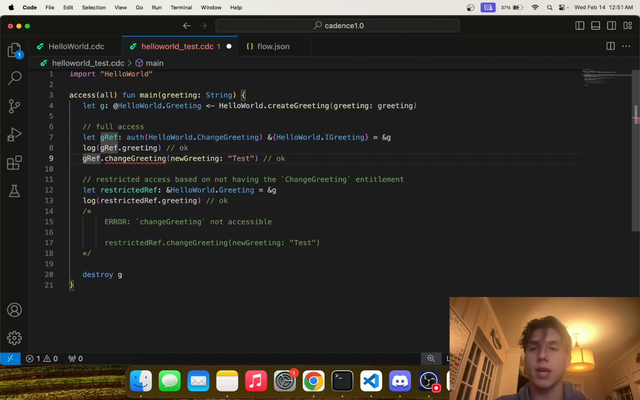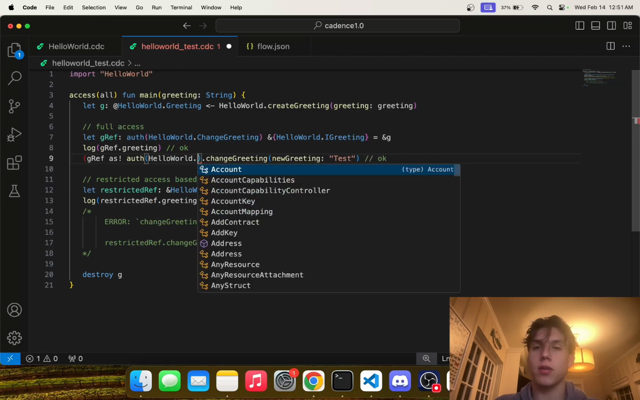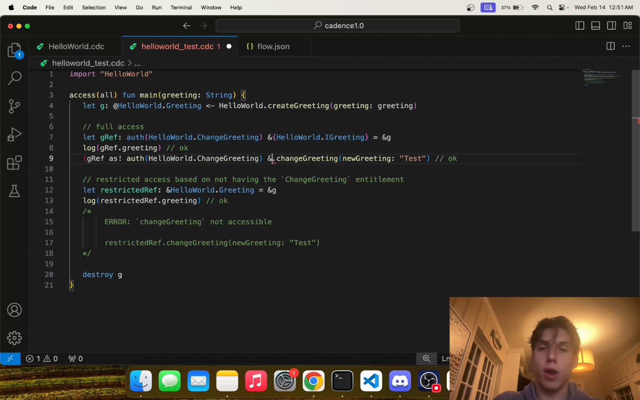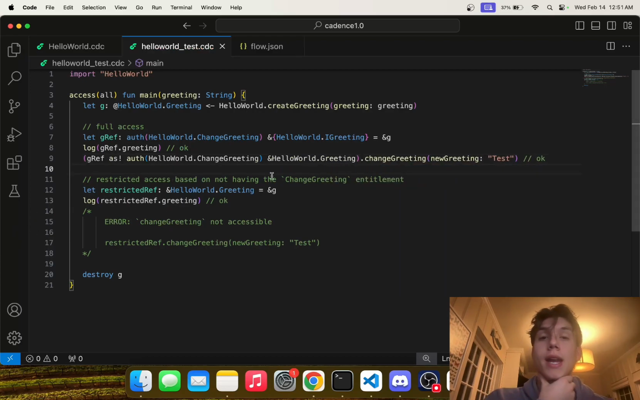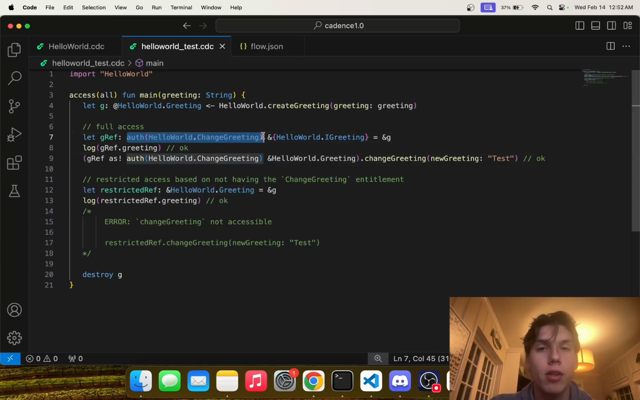But we could easily cast this reference, as an authorized reference HelloWorld.ChangeGreeting reference to HelloWorld.Greeting. What's interesting is that in old Cadence, this would never be possible, because access control is based on types. If you had a restricted type like this, you would never be able to cast it to something greater that gives you more access. But in this case, because our reference has an authorized reference to the change greeting, it doesn't matter if you're casting to a different type, because access control is no longer based on the type. It's based on the entitlement. So you can easily cast this, and this script would work totally fine.